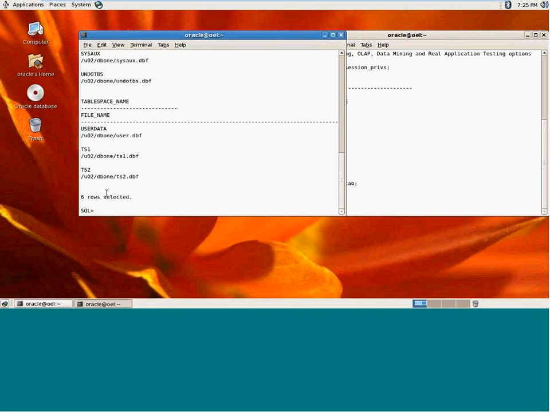Can you see right now? Clearly, can you see what is the file name? Can you see here the table space name? Is it correct? Can you see this thing? For this user data, what is the physical file? The physical file is where I have kept it, in u01 db1 user.dbf. Can you see here? Yeah. And for TS1, what is the physical file? This is the physical file.